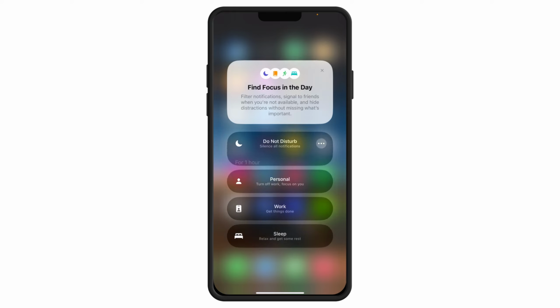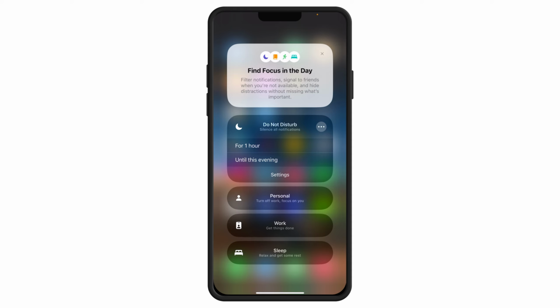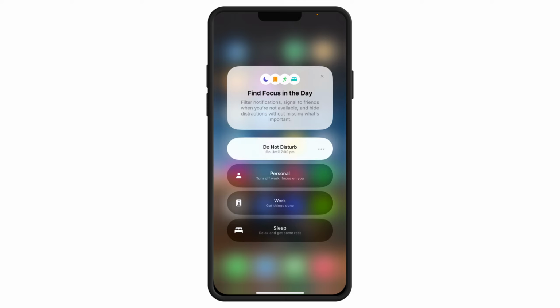And if I click on this three dotted icon, you can turn on the Do Not Disturb, let's say for 1 hour. Once you click on it, Do Not Disturb is on for 1 hour. If you click on until this evening, it's going to be on till the evening. So you can still just turn it off right here. You can just turn it off.